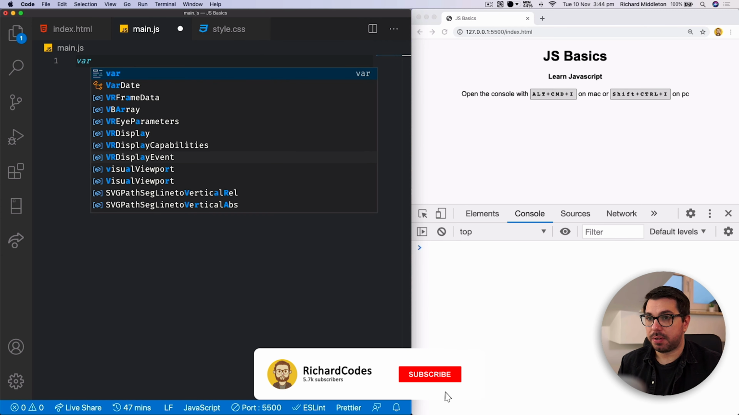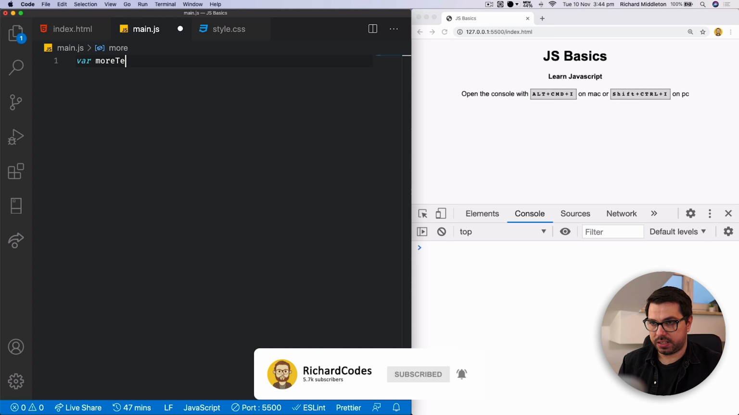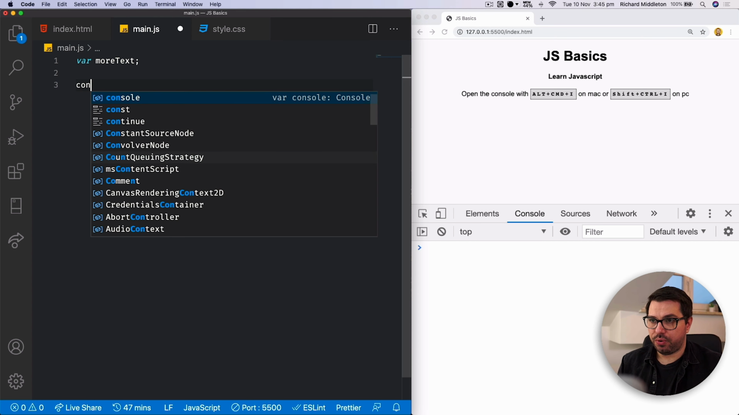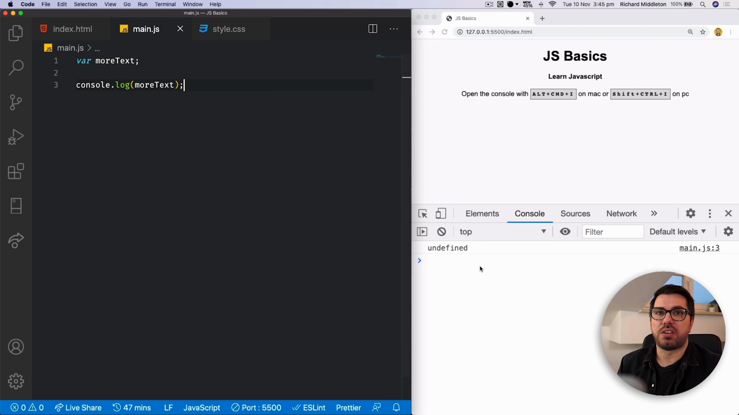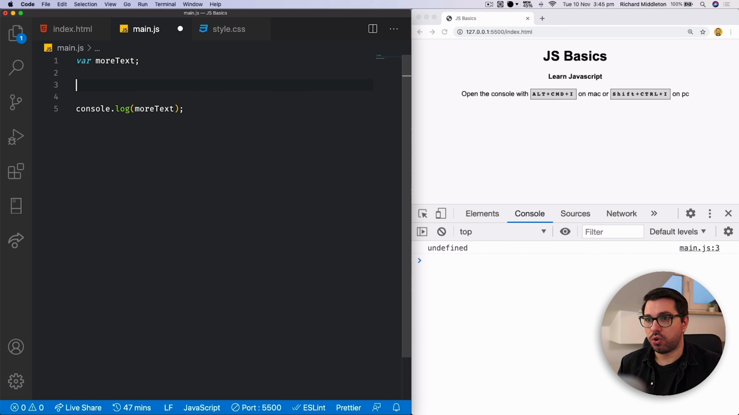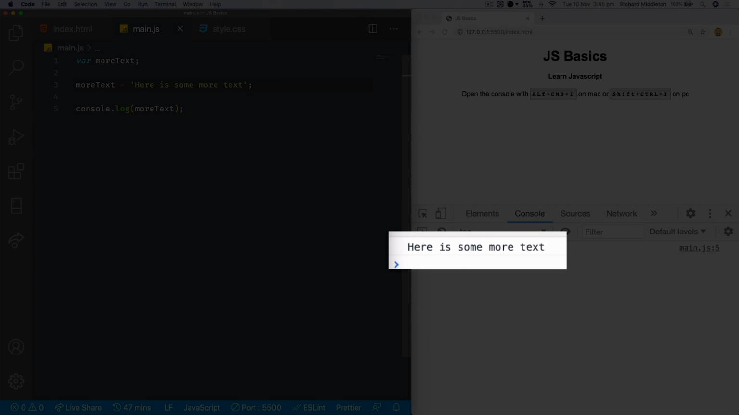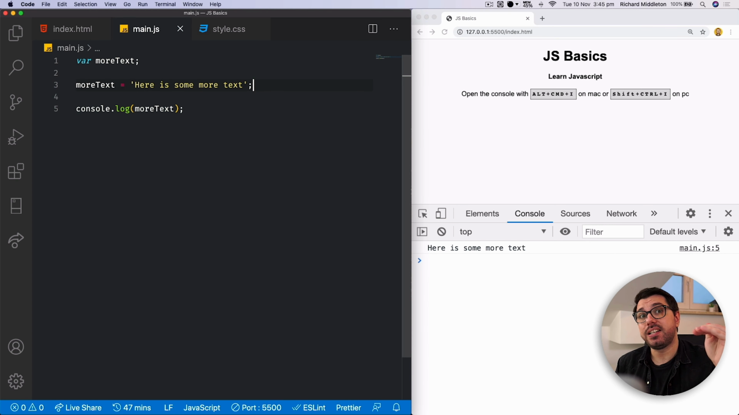So if we declare our variable, let's call our variable more text. And if we then try to console log more text, you see it's undefined because we don't have anything in our more text variable. So what we can do, underneath more text, because it reads from top to bottom in JavaScript, is say more text without the var keyword equals, here is some more text. Semicolon at the end. Now if we save this, there we have our text. So we've declared the variable, then assigned the variable its value, then we have console logged out that variable to our console in our browser.